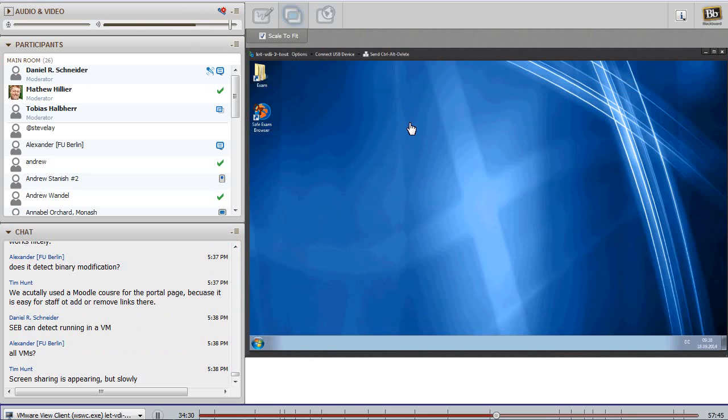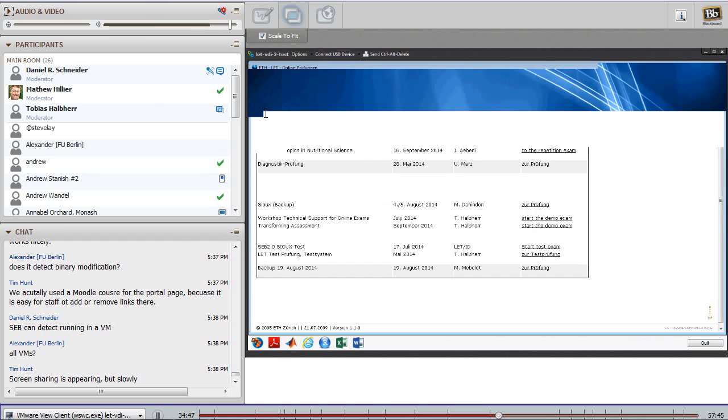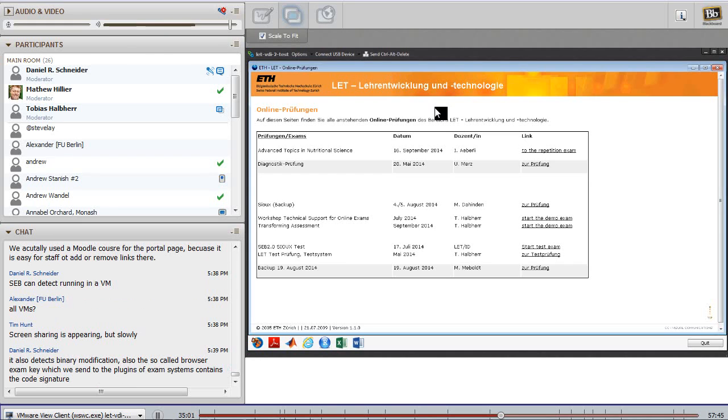So what you see here on the desktop is an icon for Safe Exam Browser. Safe Exam Browser is already installed here, and I will now run it. It takes a few seconds to load. In our exams, students don't have to start Safe Exam Browser. Instead, when they sit at their workstation, they will already see this exam portal in front of them.